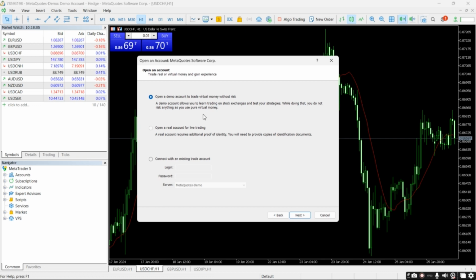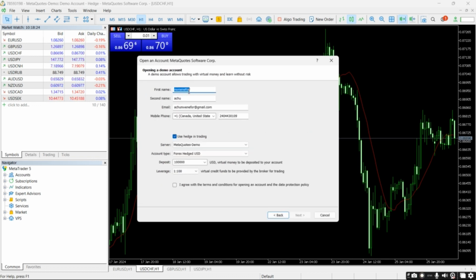It says Open a demo account to take visual money. Never open a real account if you don't know what you're doing. And you might not be connected to an existing account because you might not have one yet. If you have an existing account, make sure you have your login details here. So we are opening a demo account. We click Next. You fill in your first name, your second name. You put in your email address and your mobile number.